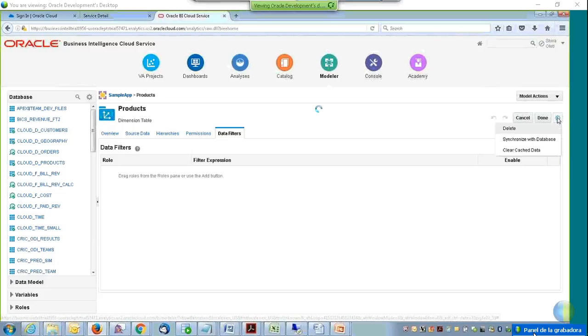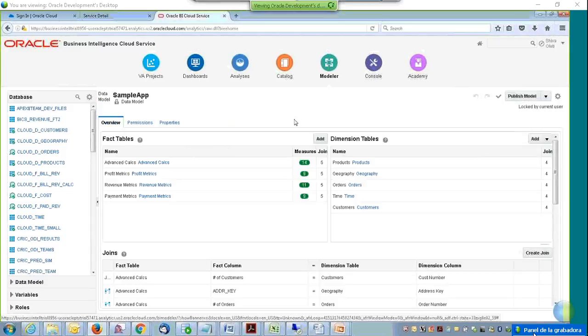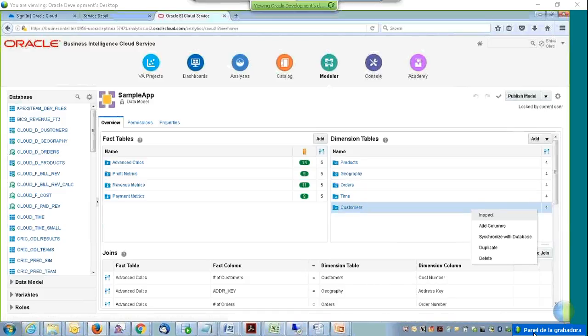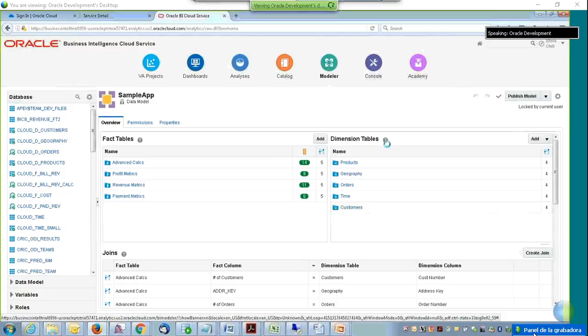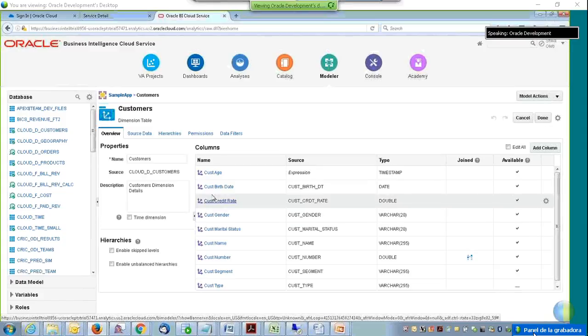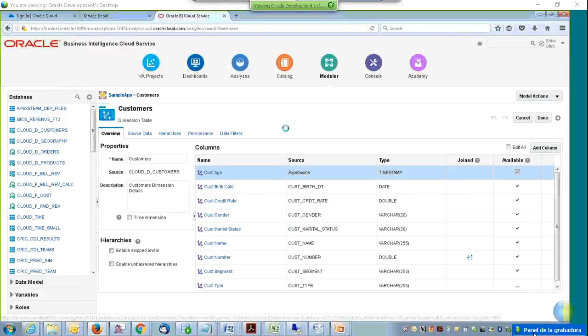So I have taken you through the properties. Then I'll just cancel this. Then just wanted to show you one more thing in the dimension tables. You can create your custom column here. So basically, what do you mean by custom column?